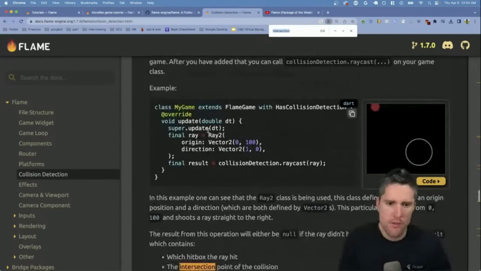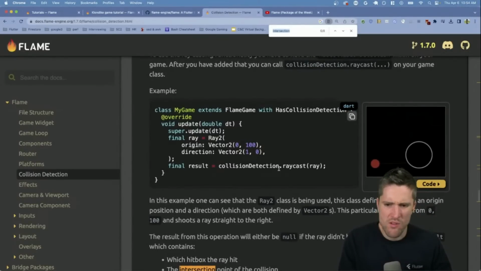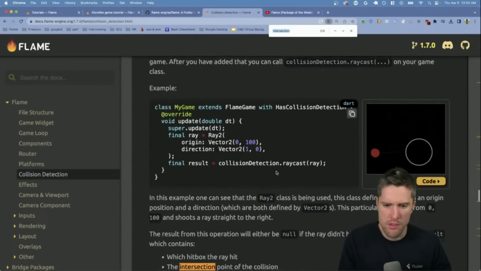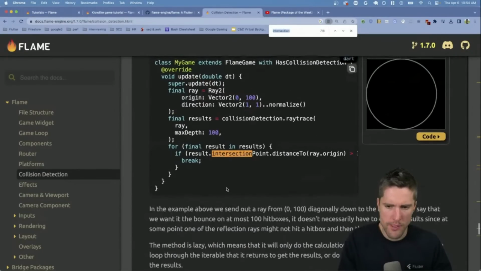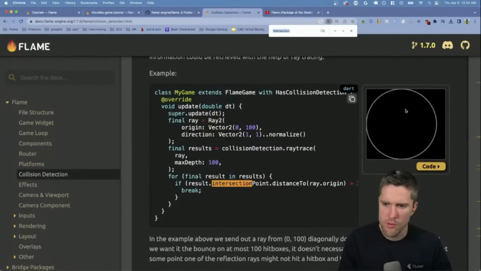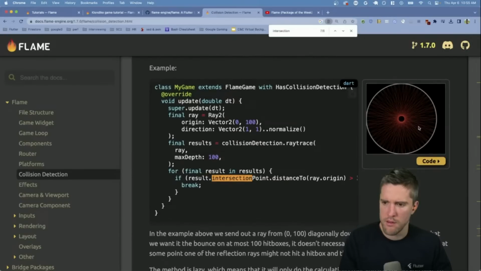Ray 2, that's interesting. That's super interesting. Cast ray, oh, that's kind of cool. Collision detection. But I'm not doing ray casting. Intersection point distance to. God, these docs are cool, especially with the visualizations here. Nothing's actually happening in this one. Oh, well, I clicked it and now stuff's happening. All right, well, I don't really know what's going on here other than it looks awesome.